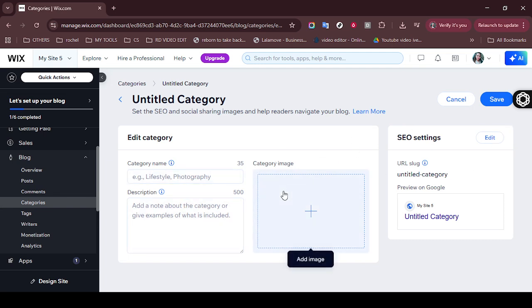And that wraps up our tutorial on setting up your very own blog on Wix Studio. You've learned how to add a blog, choose a layout, customize posts, and publish your content.